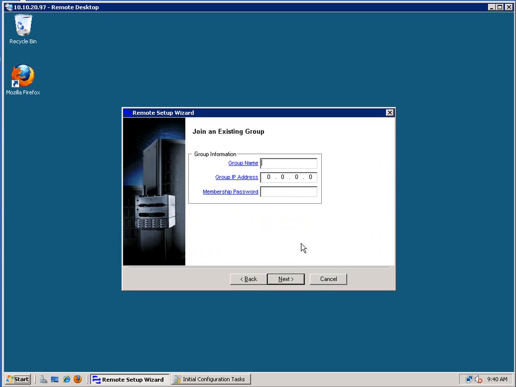In the existing group that we're going to join, we looked up earlier, it's going to be EqualLogic Group 1 with the IP address and then the password for that particular group.